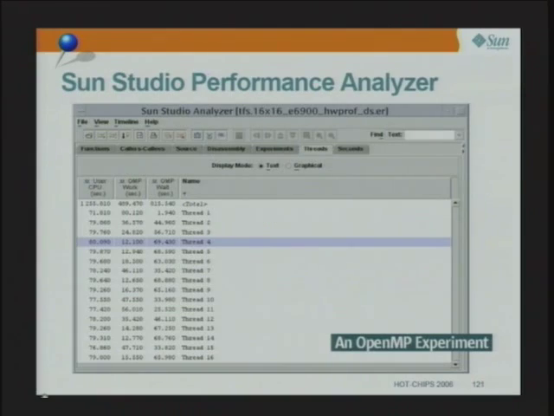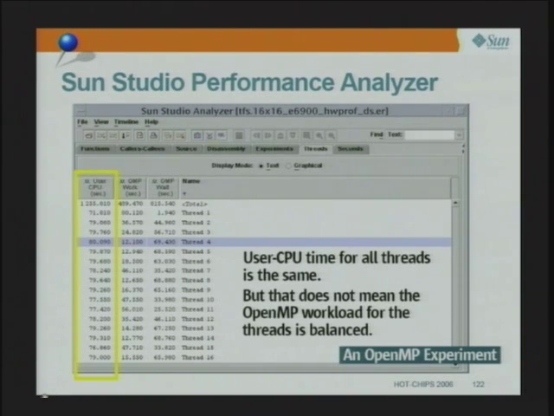For example, in this case, it's an OpenMP program. It gives you three metrics for different threads. The first one is user CPU time. This is information provided by the OS. You look at this data, and almost all of them are around 80, 79. So it looks balanced. From the OS view, it looks balanced.